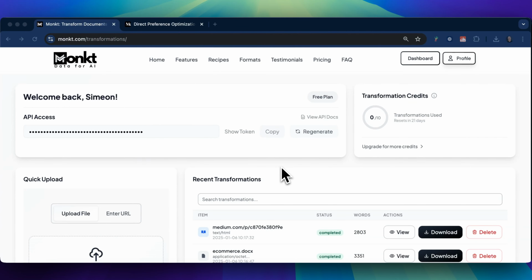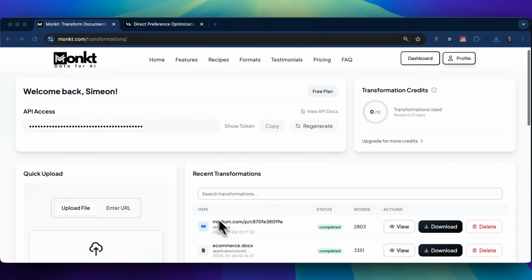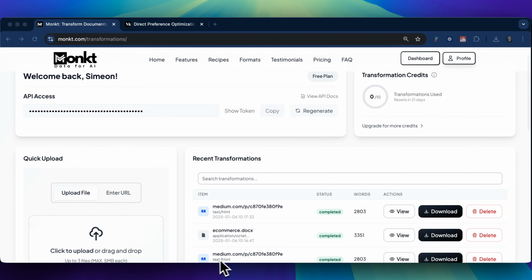Hello! In this video I'll show how to use the API of Monkt. So let's get started. First, to use the API you need to be a pro user and to be subscribed to this plan, and you'll be able to see your API access key. When you copy it, you can use it in different types of requests, which I'll show now.